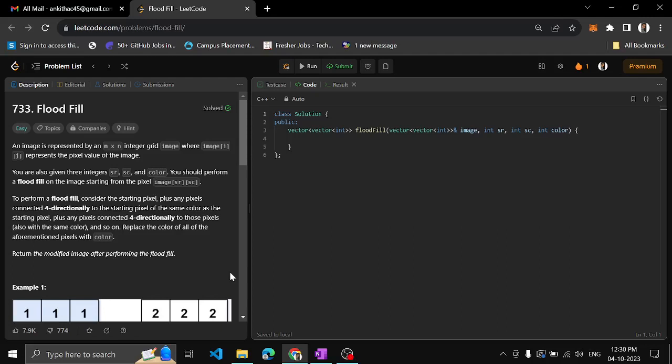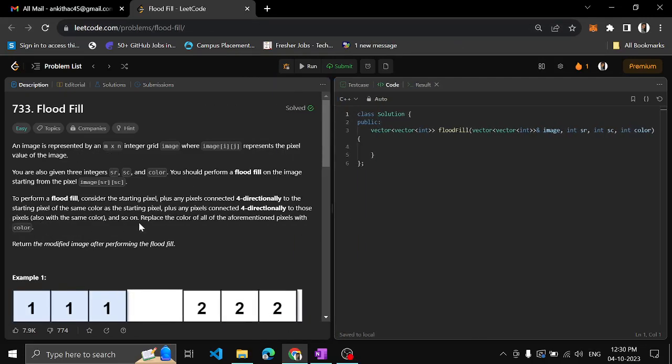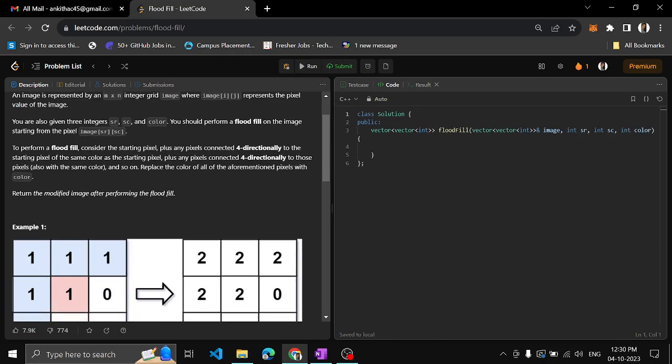In this video, we shall see another problem on LeetCode, flood fill. So they have a matrix represented by rows and columns with elements in it. And our task is we have to do the flood fill. What do you mean by flood fill? You have to perform a flood fill on the image, starting from the pixel, whatever starting row and starting column index they have given.